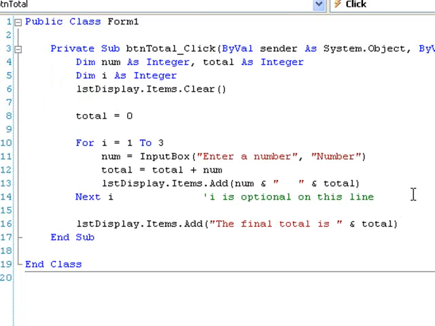The three lines of code requesting the number, adding it to the total, and displaying both num and total have been placed inside a structure which begins for I equals 1 to 3 and finishes next I, although the I in this final line is optional. This structure is called a for loop or a for next loop.